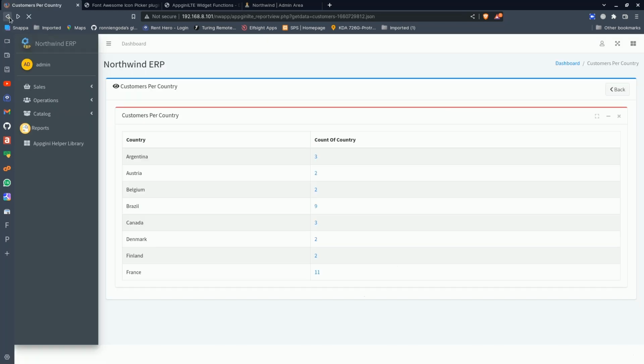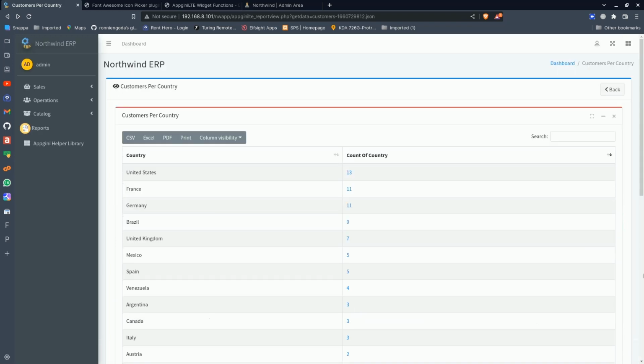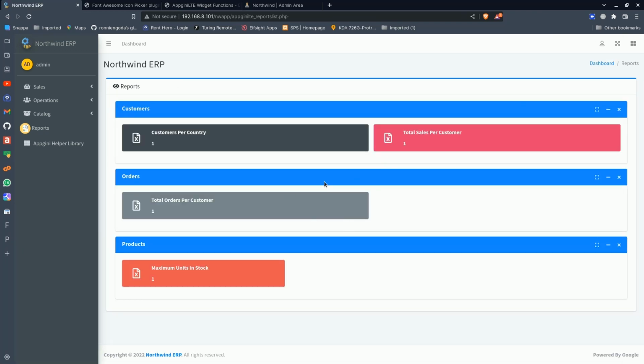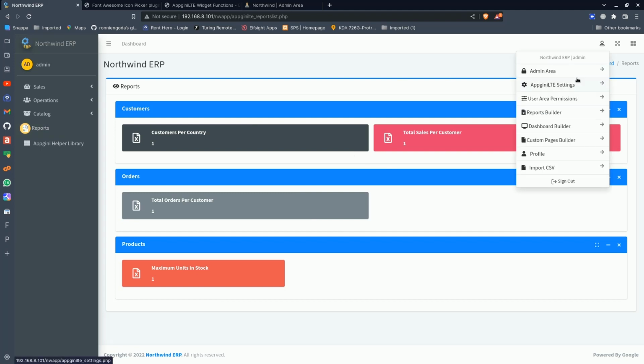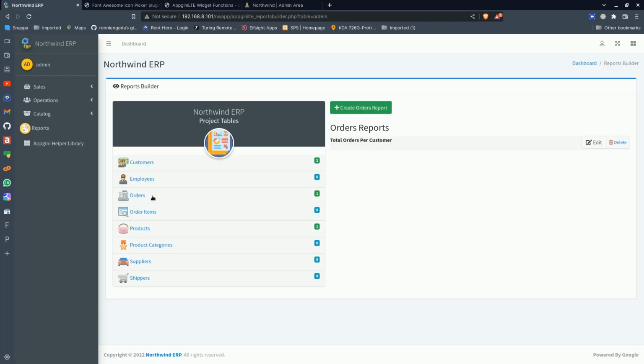So that's simple, and the graph is shown down here. If you have others, you can have a donut chart or pie chart, and they'll all show there. But for now this is what we have. Is that simple? That's how it works for the rest of the reports. So let's look at another report here. Orders.